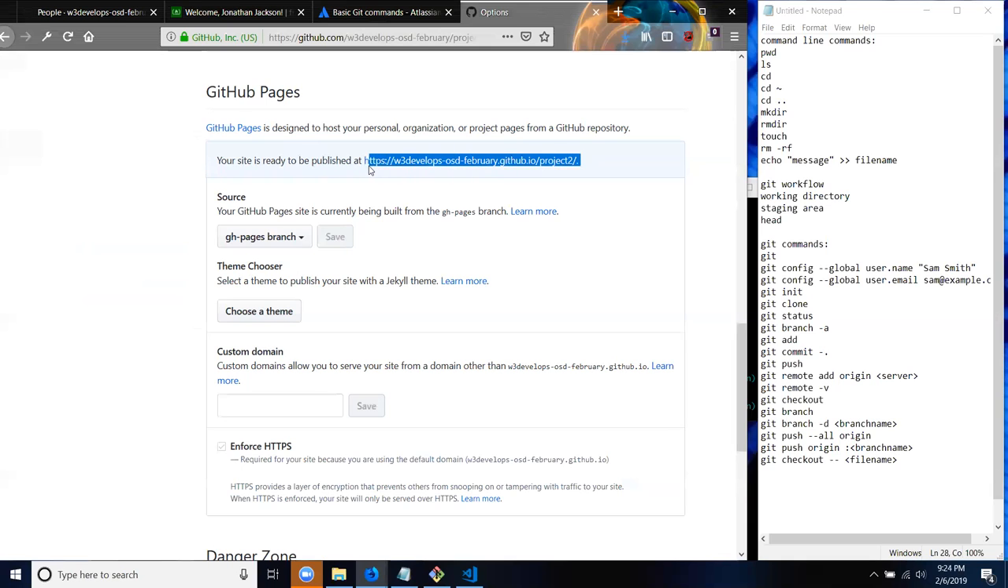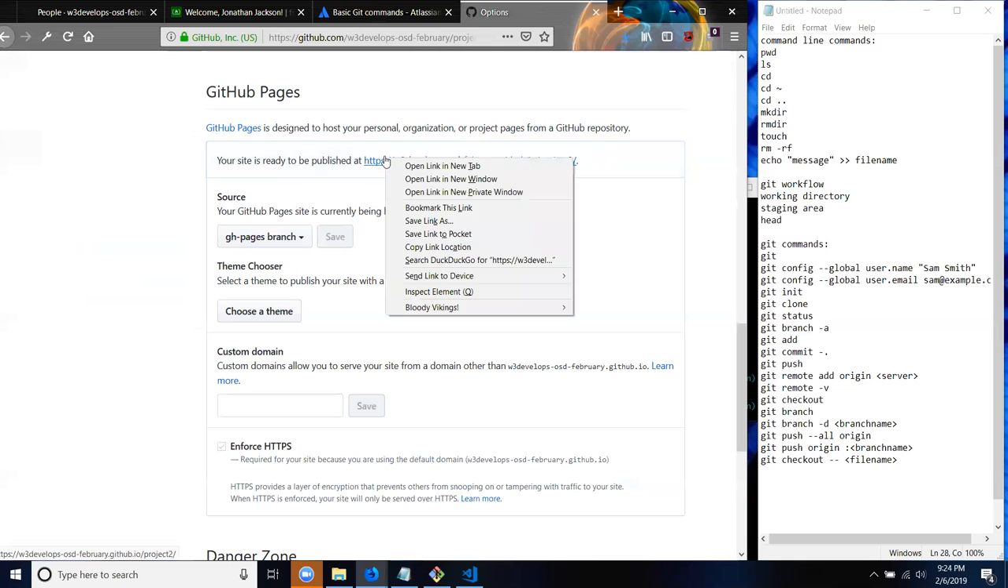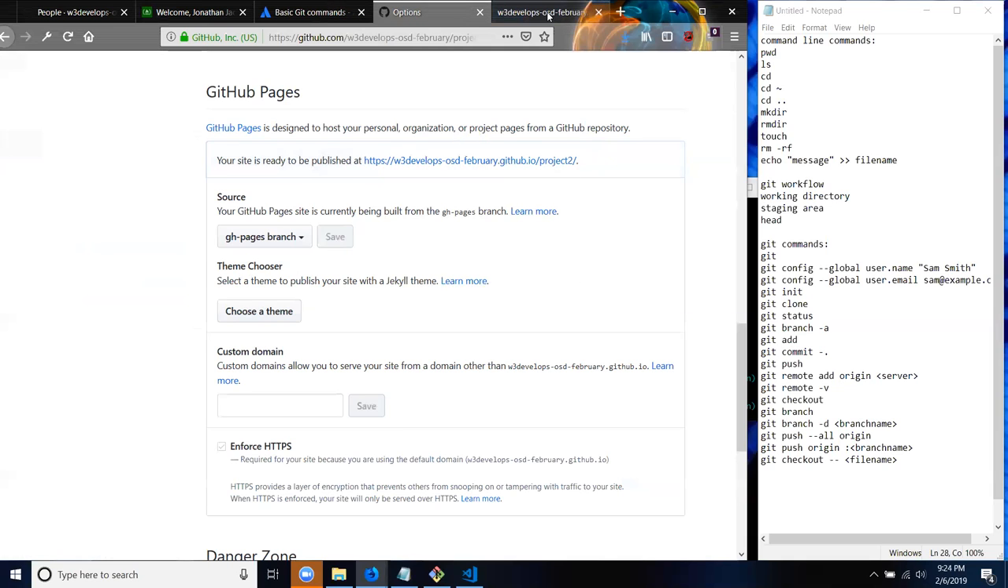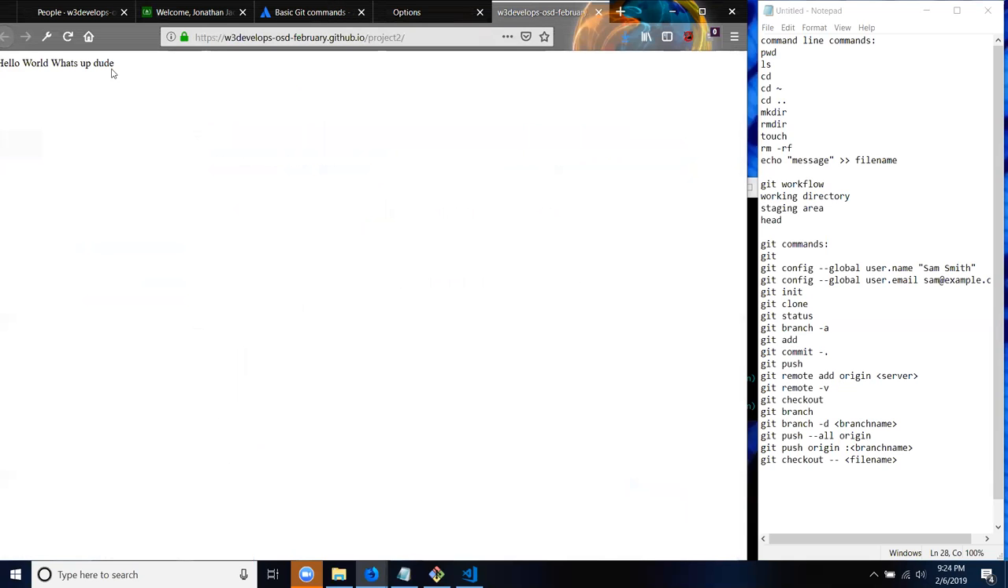So now you can go right here. Open this up in a new tab. And it's going to take about 5 to 10. Oh, look, it's already loaded, dude. Look at that. Hello world. What's up, dude?